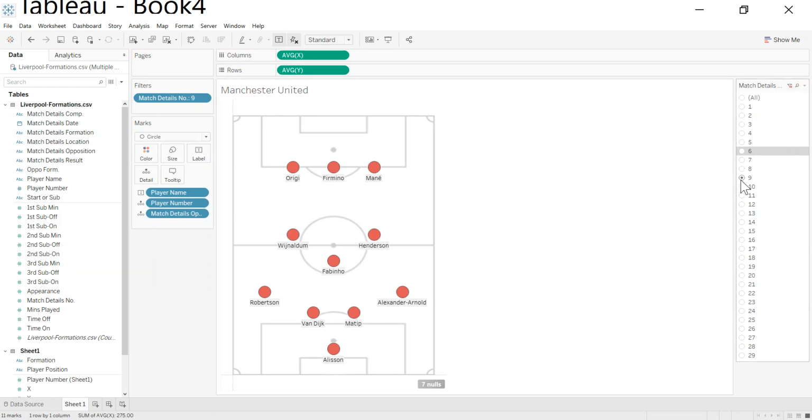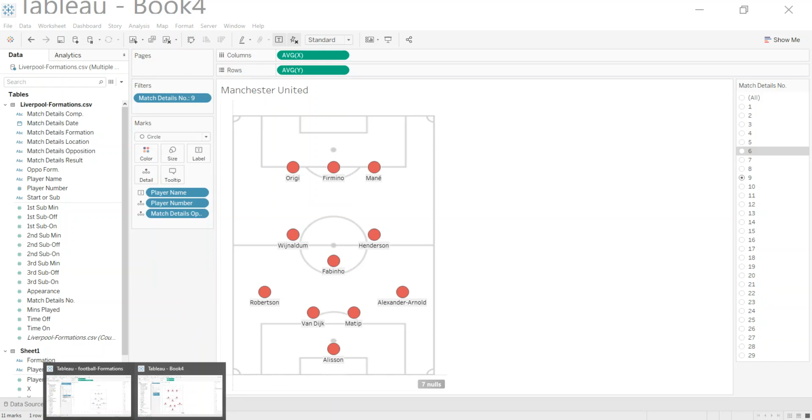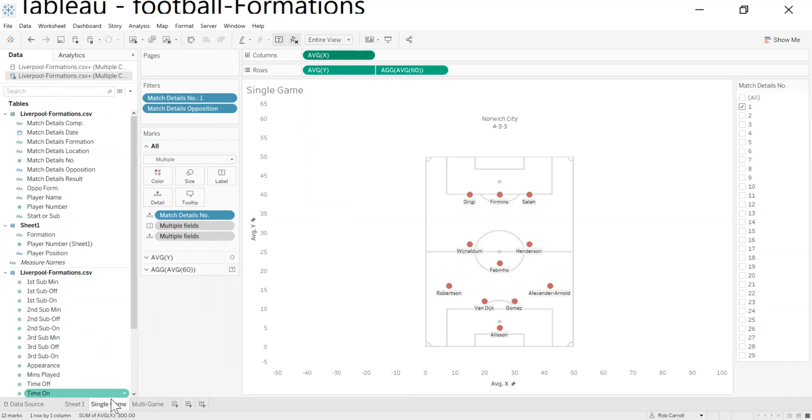Okay, so that's how you create formations within Tableau. The trick to it is creating that formation file, which lists each formation, each player ID, like 1 to 11, and what coordinate you want them to be at. And once you do that, you can join it on to your existing data set and you're able to create this.